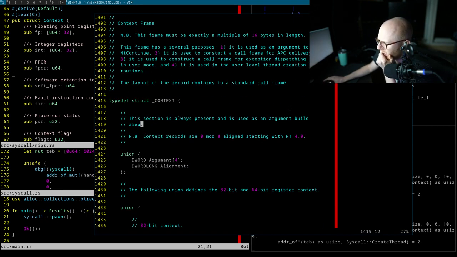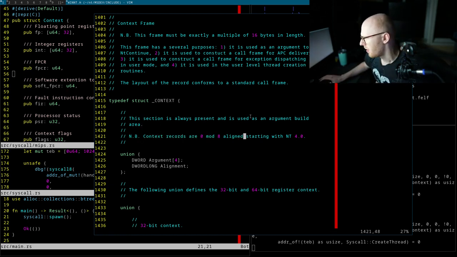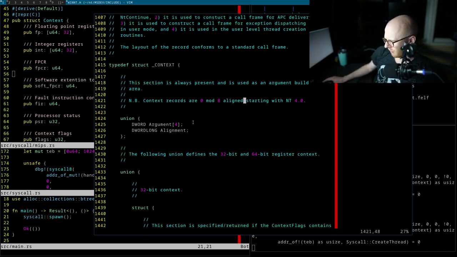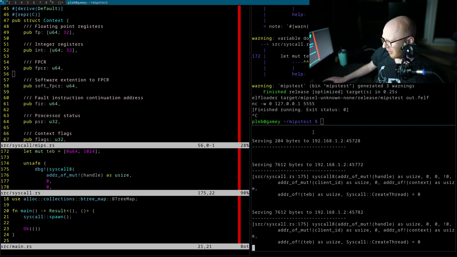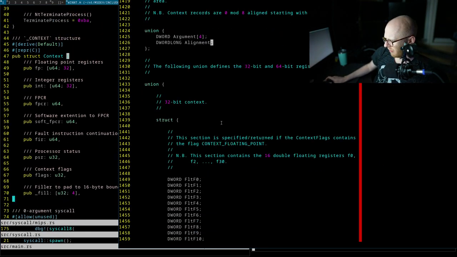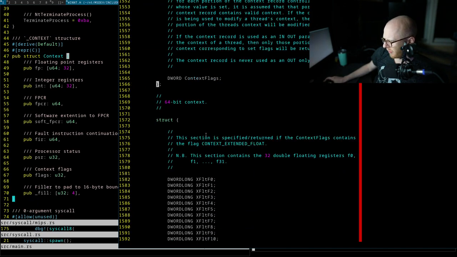Always present and is used as an argument build area. Context records are 0 mod 8 aligned, starting in NT 4.0. Okay. So that is 16 bytes. Weird. Okay. All right. Well, we got context. We got a 64 and a 32-bit context.